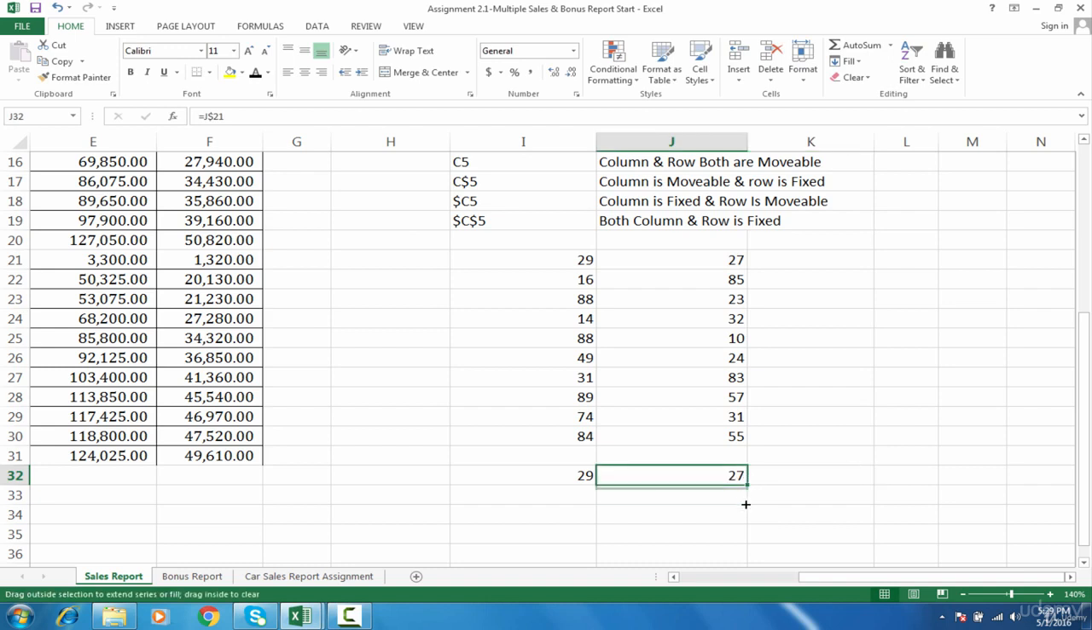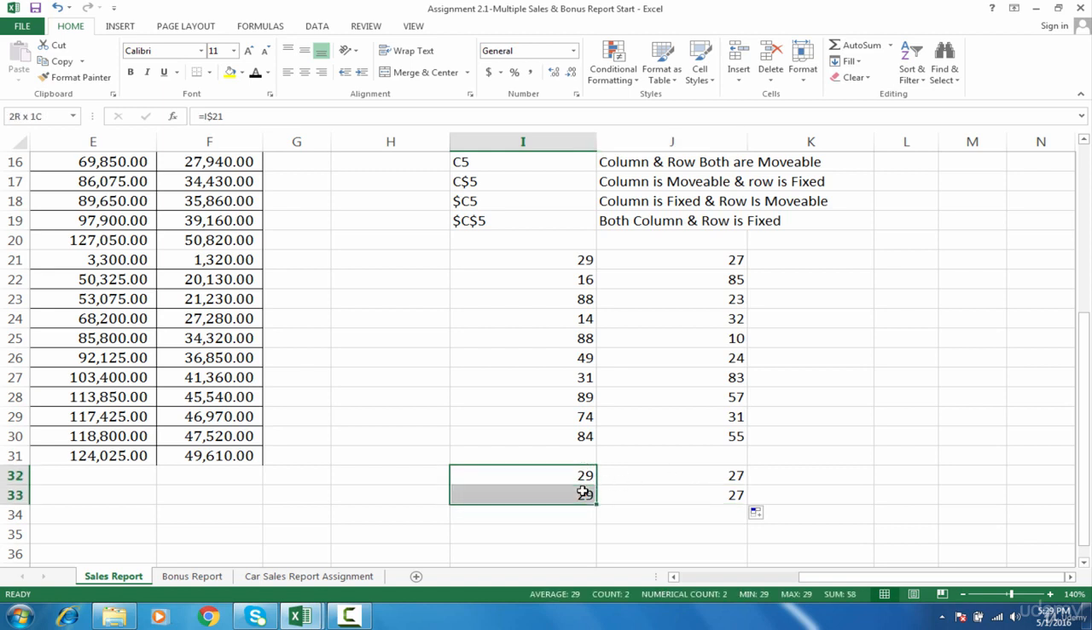Okay, if I move down, now the row is fixed, so it cannot change from 21 to 22. So the answer will be same, 27. Yes, if I drag again towards left, the answer will be same, 29. So that's a simple test.